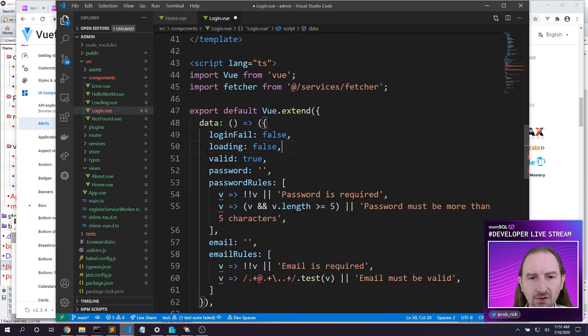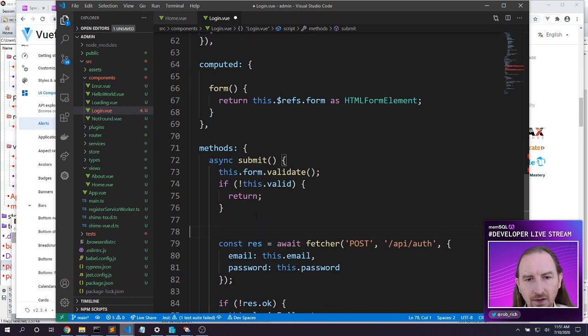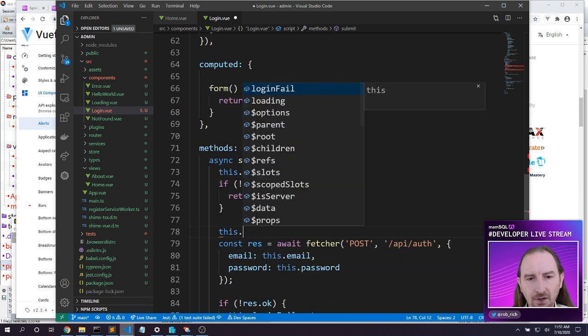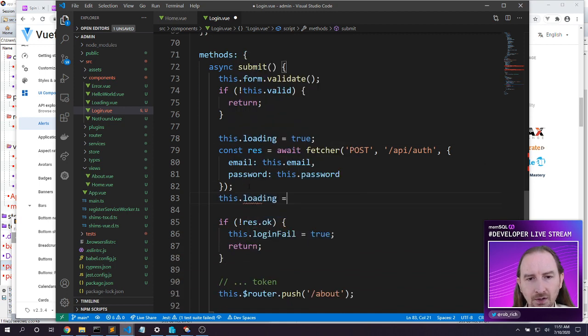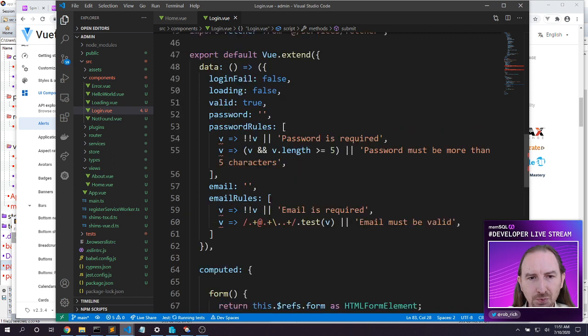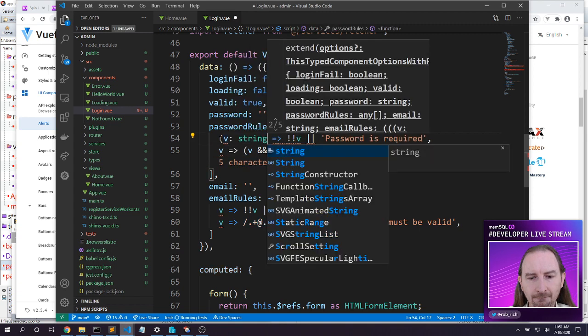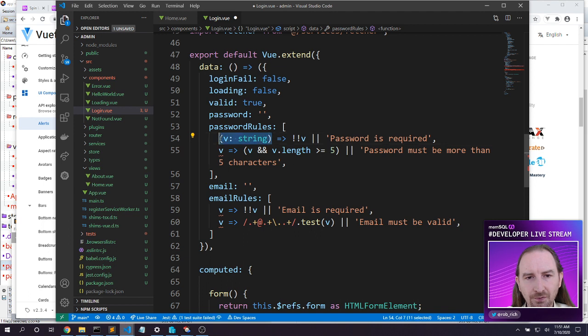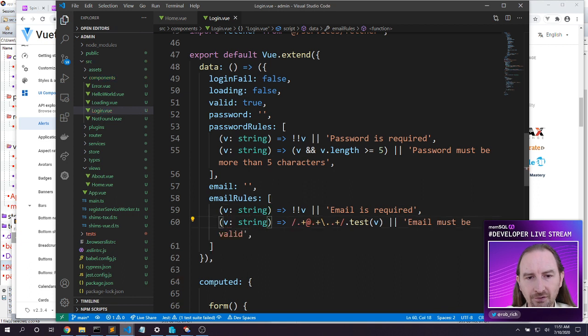In time, we probably want to create an interface for this data object. But right now we can say, okay, this.loading is true. And coming back out, we can say this.loading is false. Ooh, we've got some TypeScript warnings here. This is of type string. And we probably need to make that move all the way along. This is also a string. This is also a string. This is also a string. Okay, so now TypeScript is a little bit happier there.